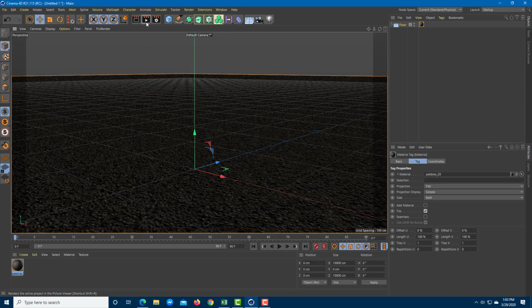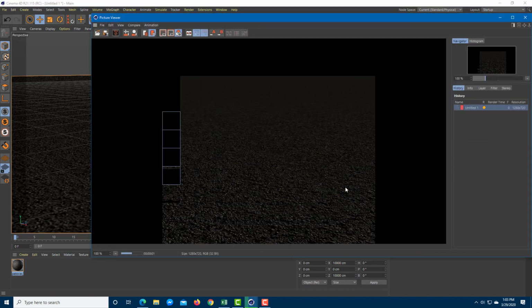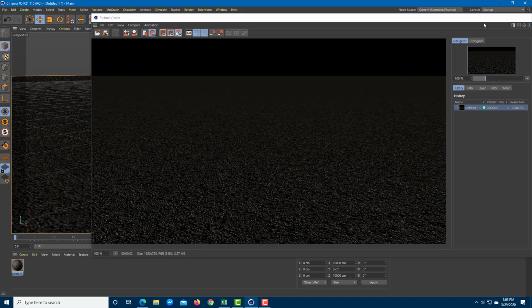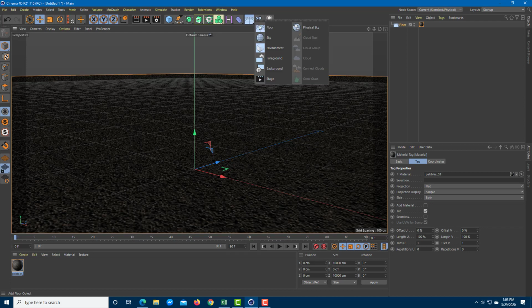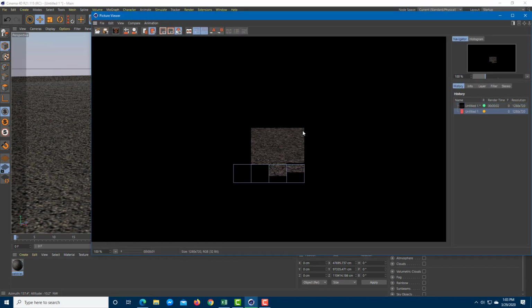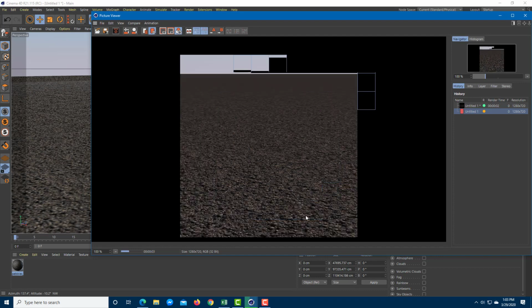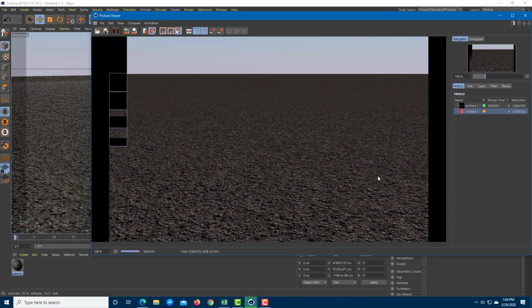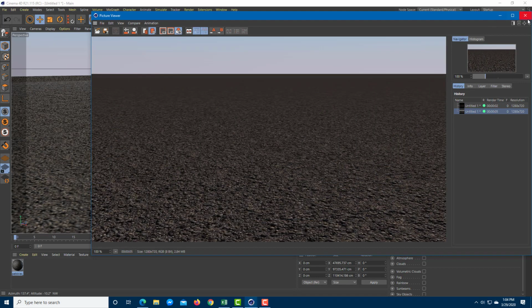So what I can do now is render this out and you'll be able to see how this looks. To make it even better, I'm just going to use a physical sky. So you don't have to work very much. It'll really have the textures and everything just like that, as you can see, just in an instant.